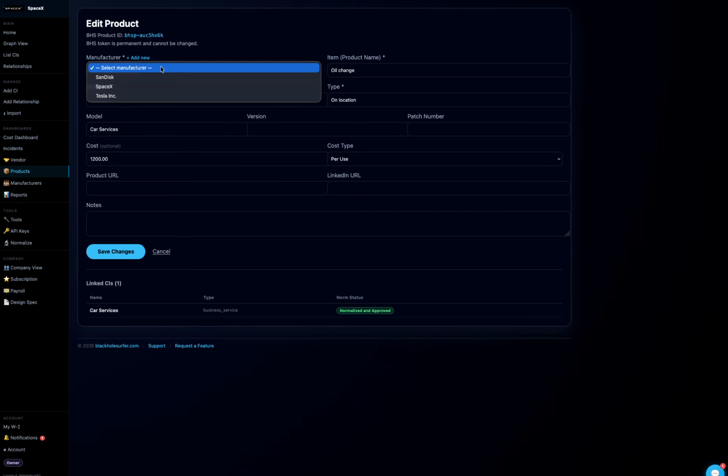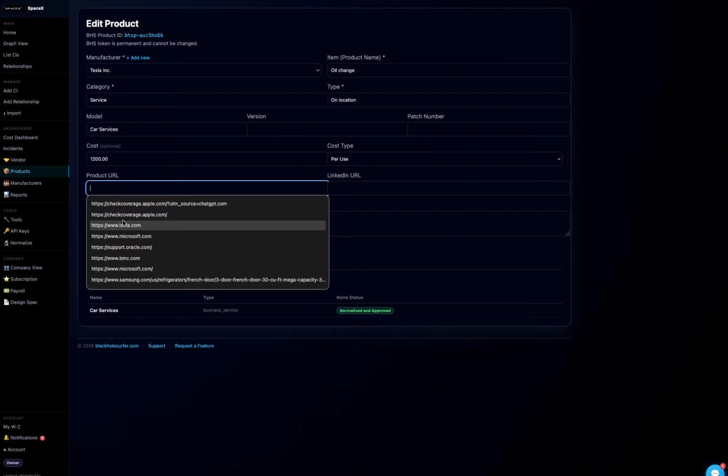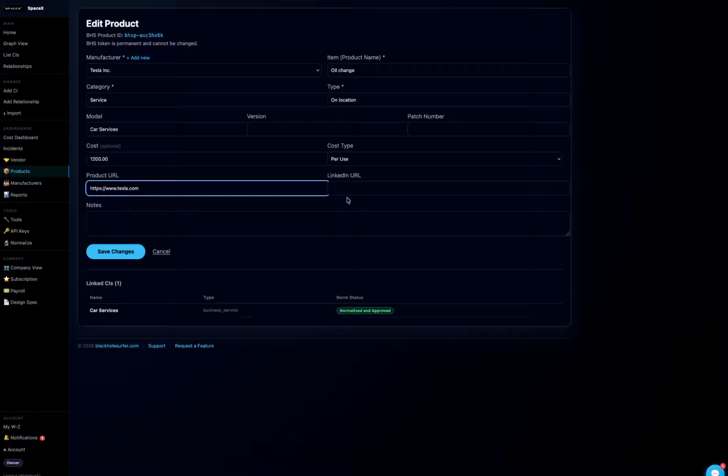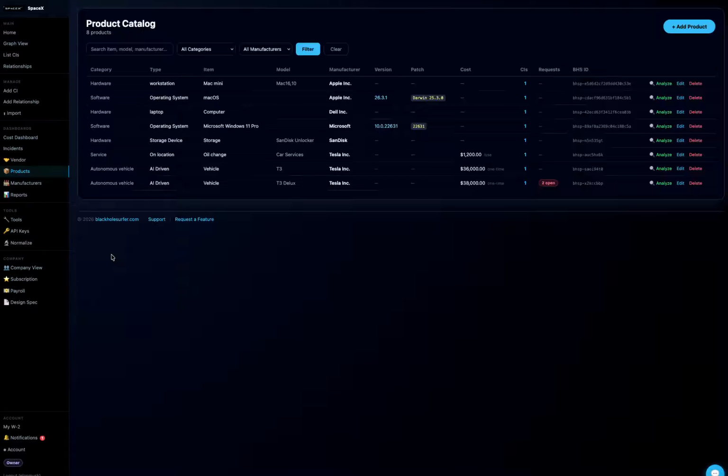So we have a product details over here. We don't have the product URL, but I would just say this is a Tesla URL. So we're going to say this is Tesla, and I don't have any LinkedIn URL, although I could just put in one for Elon Musk, but I don't see what good it would do over here. And I don't know, no, it's not really necessary. So we're going to save this, and now we have association with the cost.